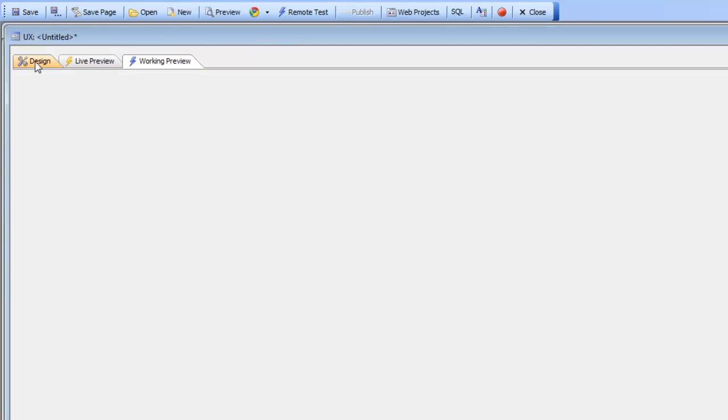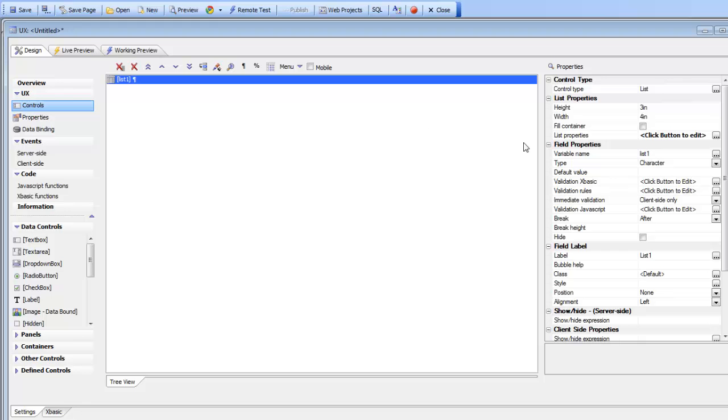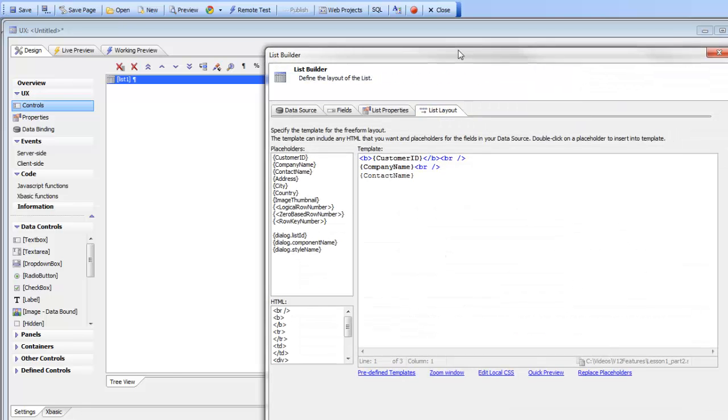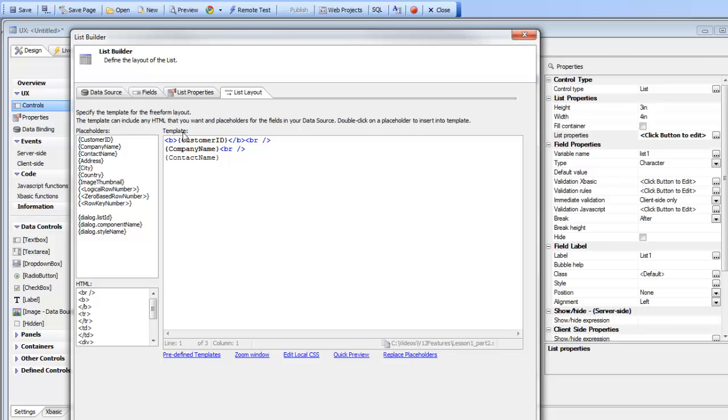So let's go back to design mode now and click on the smart field for list properties, and go now to list layout, and here we are in the template editor for the list. And what we're going to do to get the layout that we want is choose one of the predefined templates that are available to us. So let's pause now and pick this up in the next video.